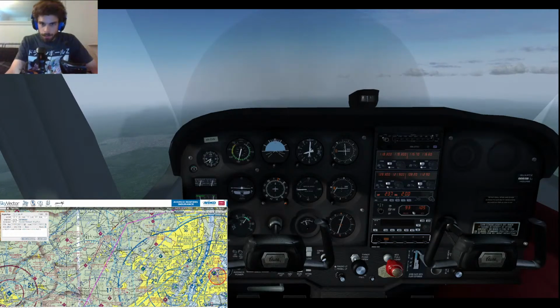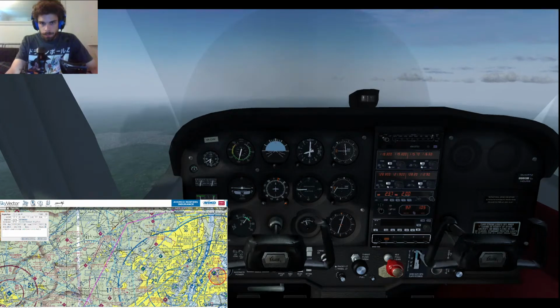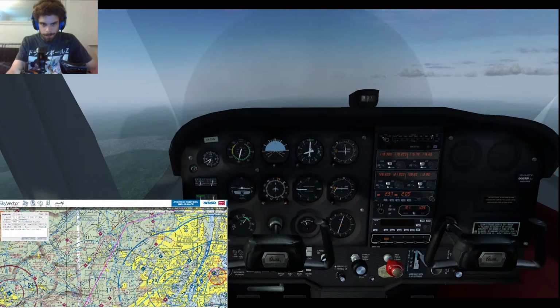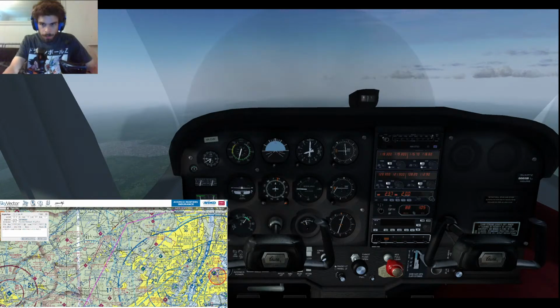Going to make another minor course correction. Pretty much the whole flight is going to be making course corrections at this point. But I'll be correcting more frequently as I get closer to the waypoint, or in this case to the VOR that I'm flying to.